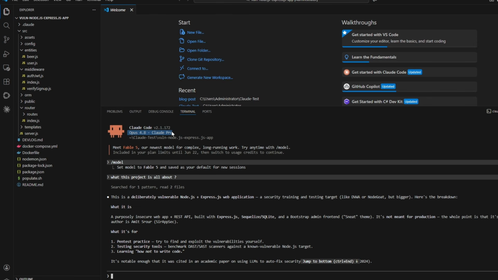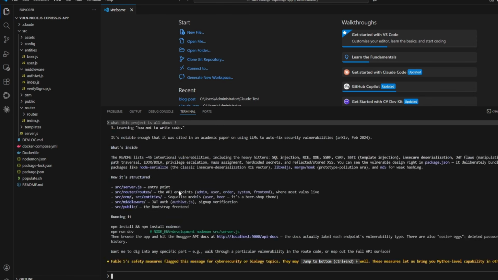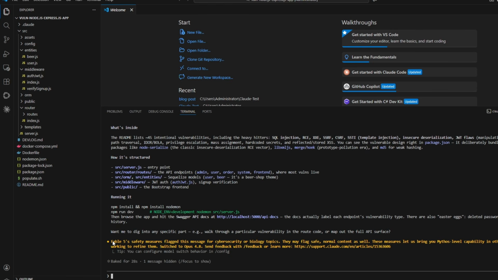Now, watch this. Suddenly, what happened? The model switched. And read this warning message: "Fable 5 safety measures flag this message for cybersecurity or biology topics. They may flag, and now switching to Opus 4.8." So I asked what a project does, I got one Fable 5 response, and now I'm on Opus 4.8 for the rest of this session.